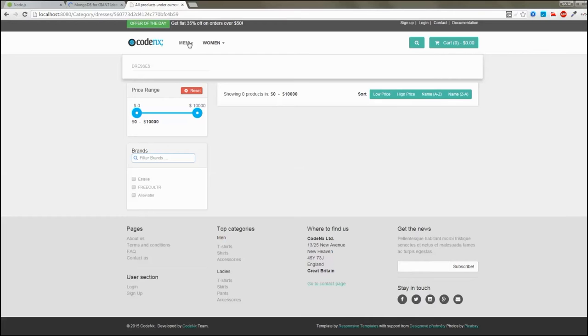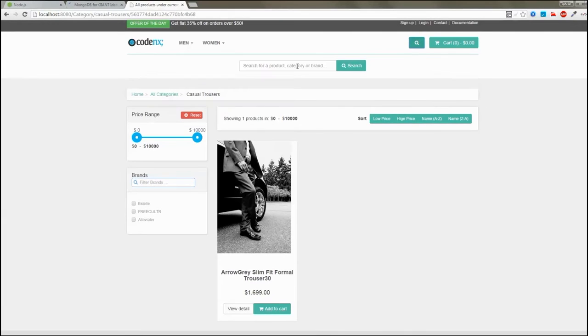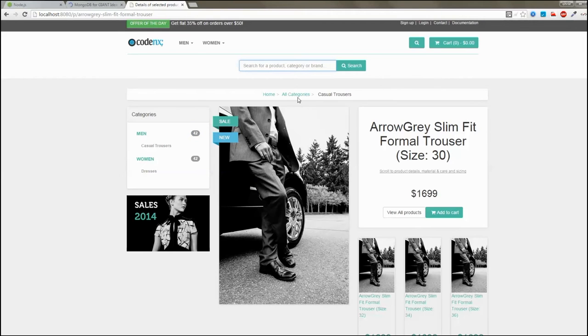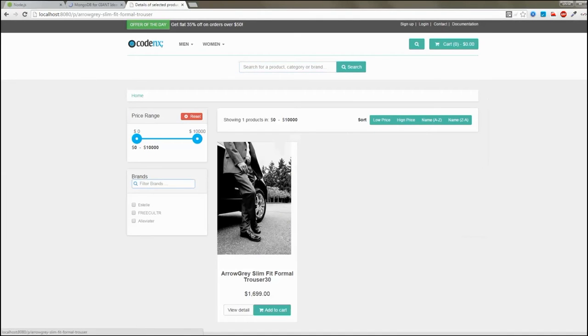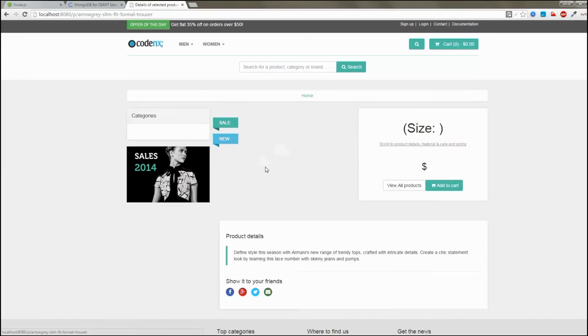Also, we have a search feature. Here we can search for any product, and this will bring in those products directly. On click, this will go to the product detail page, and this product detail page is also available when we click on any product. This will go to the same product details page.